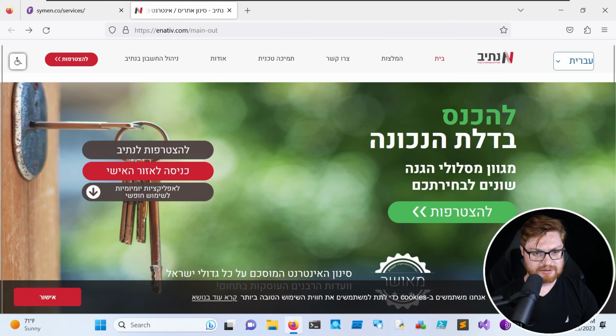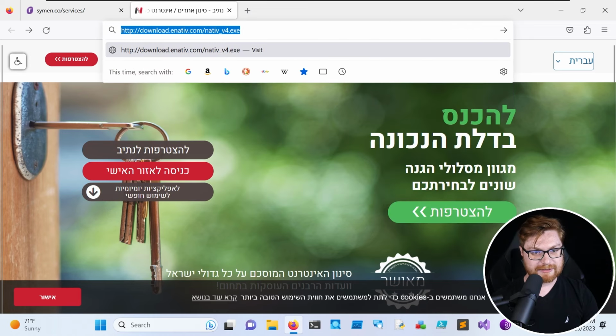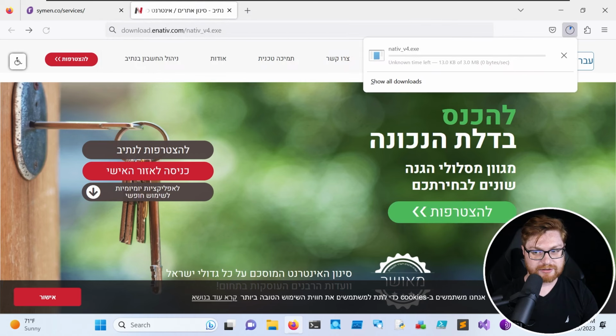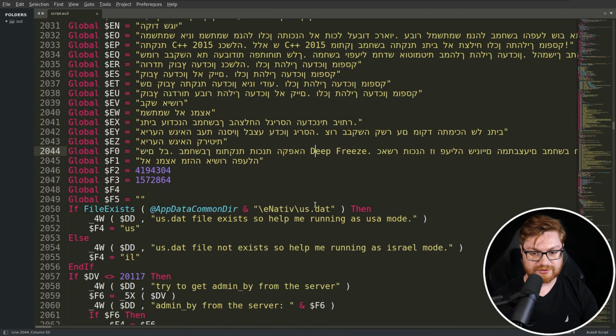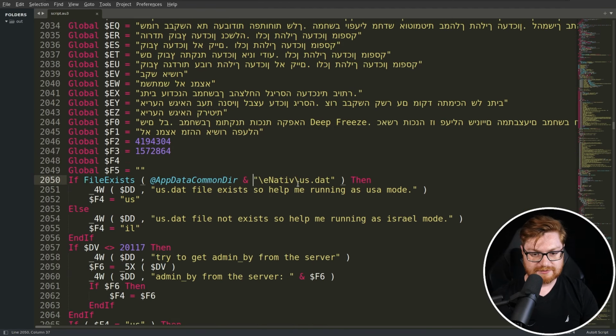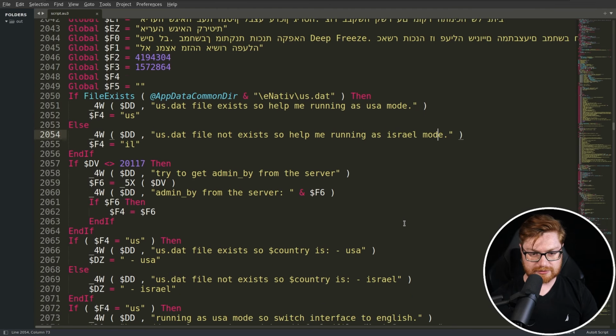Does that URL genuinely offer the download for whatever binary it might be trying to stage, this native v4.exe? Oh yeah, okay. That's what it does. We could try to translate some of this text to get a better understanding here. What is deep freeze? Stages us.dat. If the US.dat file exists, so help me running as USA mode. If the US file does not exist, so help me running as Israel mode.